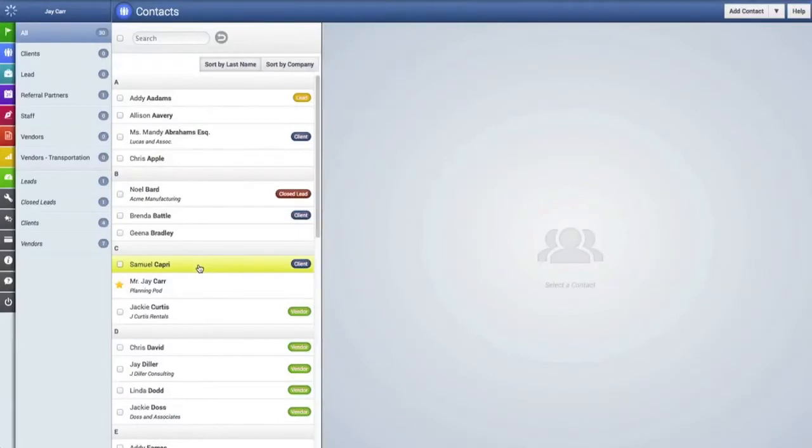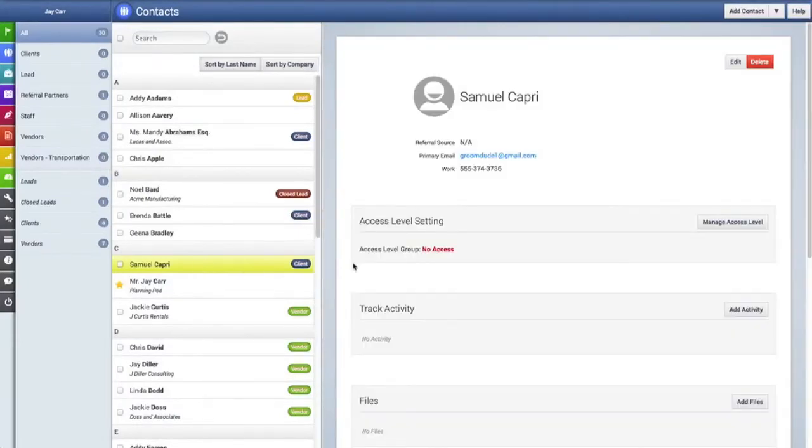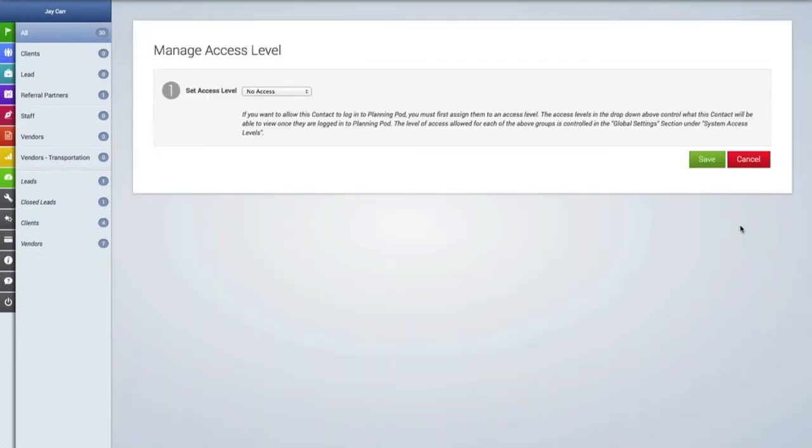We're going to click on them, which pulls up the contact detail screen. And in this top area here is where you're going to be able to manage account access for this particular contact. As you can see, they have not been granted access yet. And to do that, we'll just click on the Manage Access Level button.